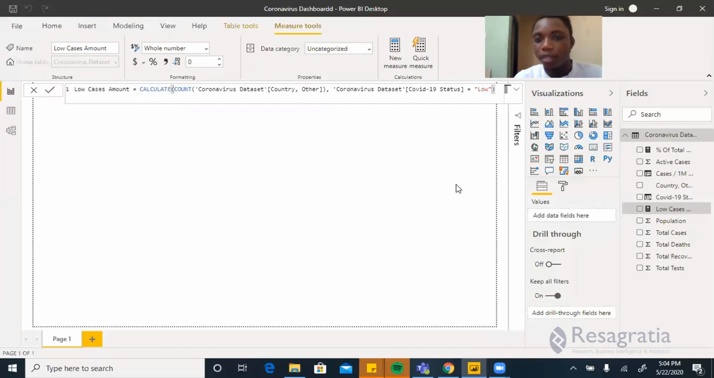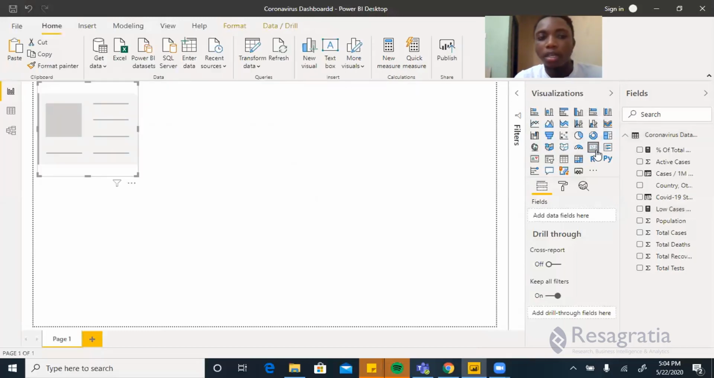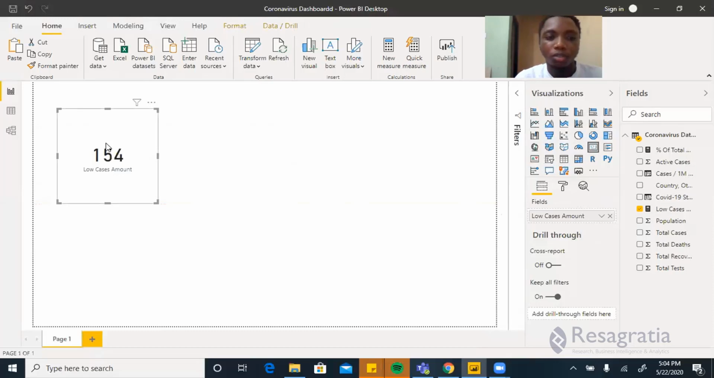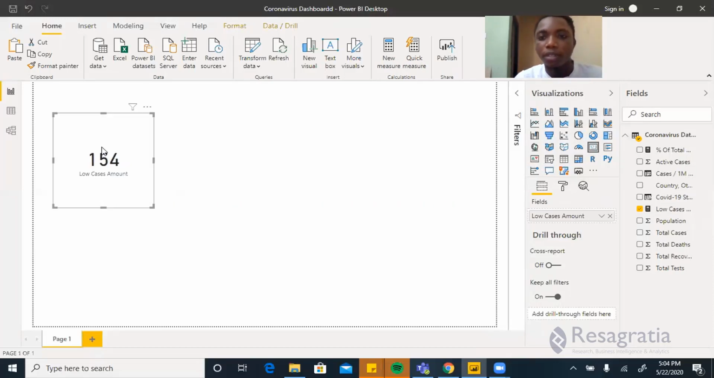Now we have it for low cases. So I think I would make a card visual to show how this looks here. I'll pick a card here. Now select this measure that we just created. And you can see it says that 154 countries are categorized as having just low cases of COVID-19.